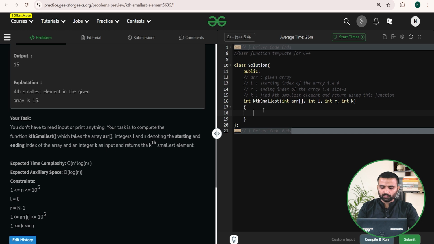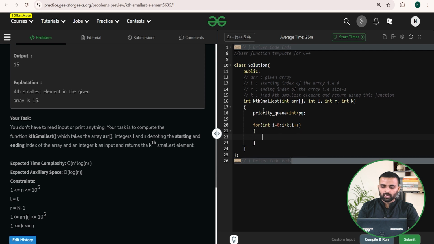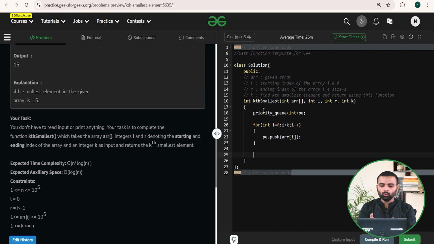So the first step is, let's make the max heap, right? After that, let's traverse up to k, so that the size of my heap will be k. So I simply push that particular element. Now within this first loop, the size of the PQ will be k. Now we just have to traverse the next elements, whatever we are left with in my array, starting from k up to r.